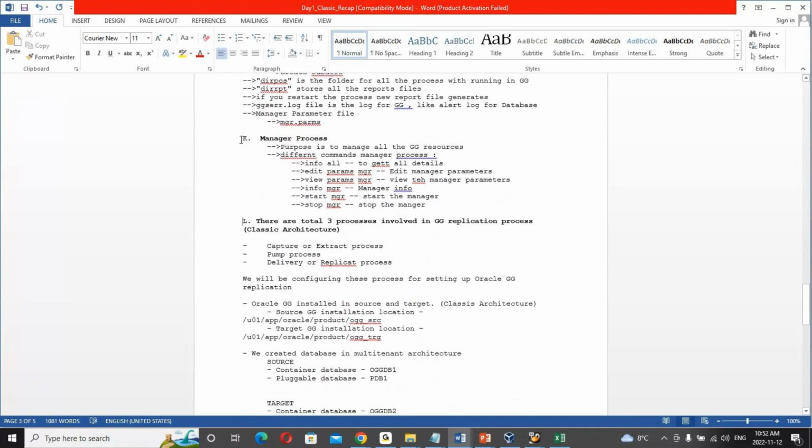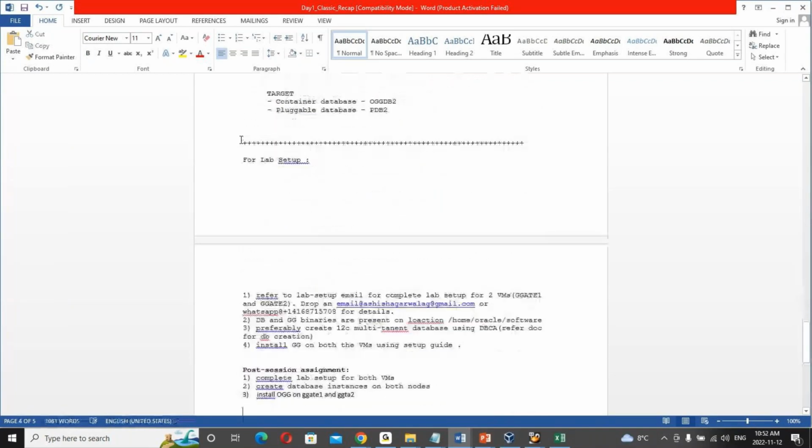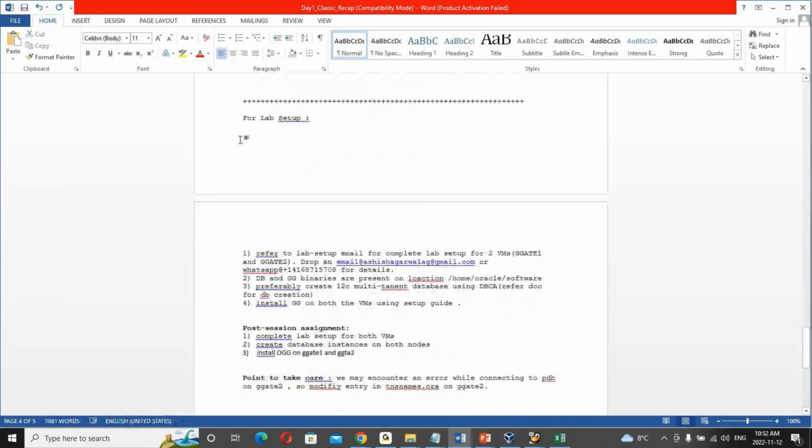There are three processes involved: capture, pump, and replicat process. Yeah. So the post-session assignment includes complete lab setup for both VMs, create database instances on both nodes, and install OGG on GGate1 and GGate2.